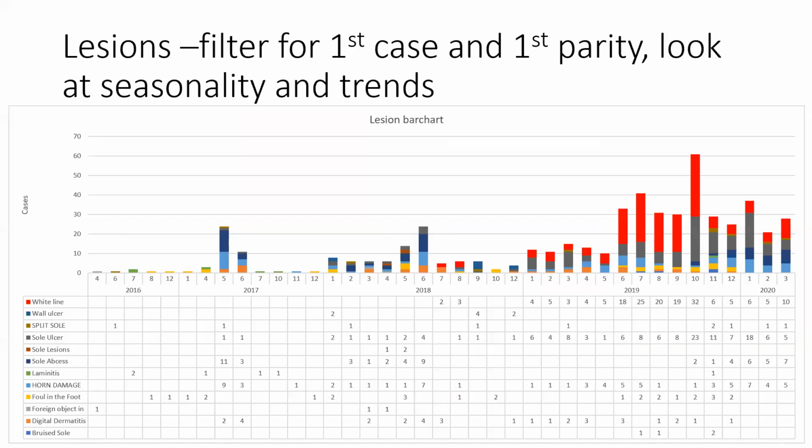So if we've then got good quality lesion data, I think we can then make a really good stab at plotting some lesion trends. And as I mentioned before, if you can filter for first cases and first parity, then you really do enhance the power of your analysis. And then you can really start to do some powerful assessments of seasonality and trends.